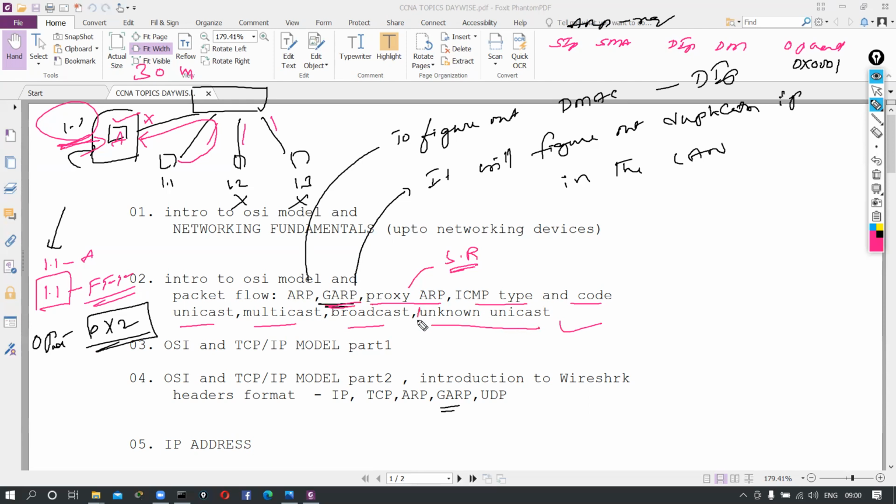In which scenarios will the switch do unknown unicast? What do you mean by unknown unicast? When the PC is sending a unicast, that means source address A is there and destination B is there. But what is the switch telling? I don't know the B MAC address. In my MAC table, that entry is not there. For me, that is unknown. I don't have an entry for the B MAC address. What will I do? I will forward to all the ports. That is called unknown unicast.